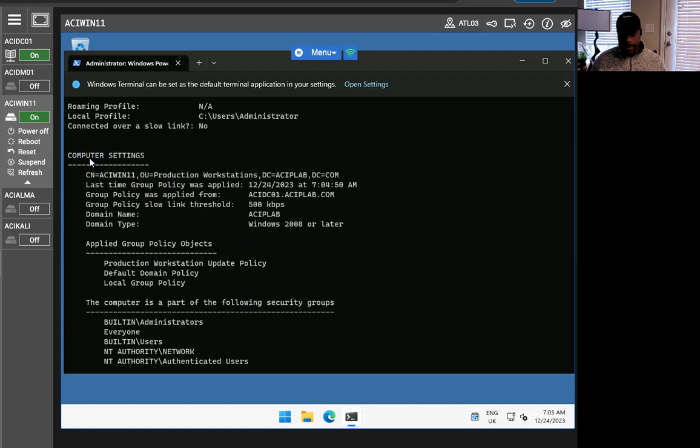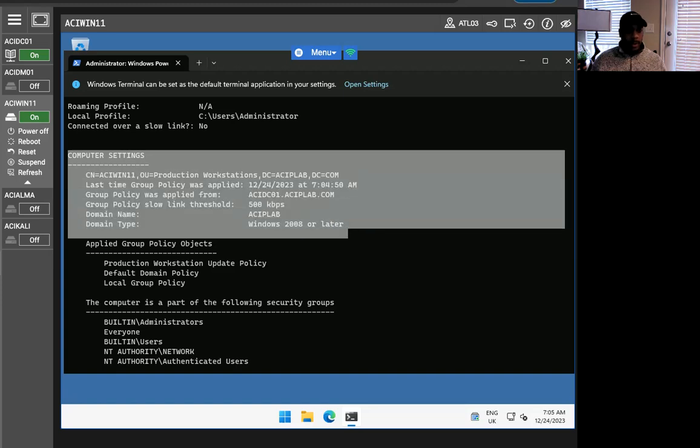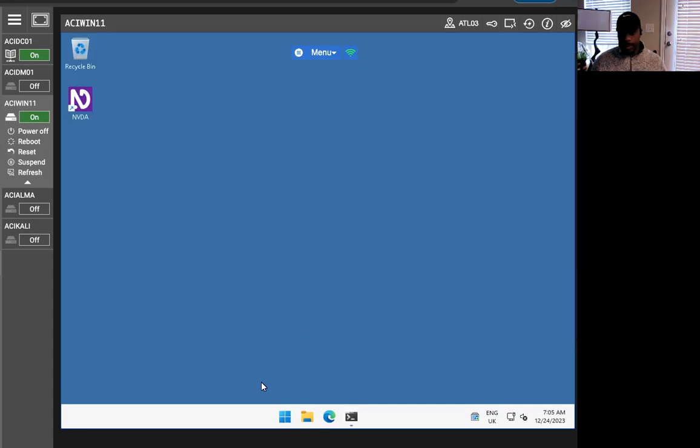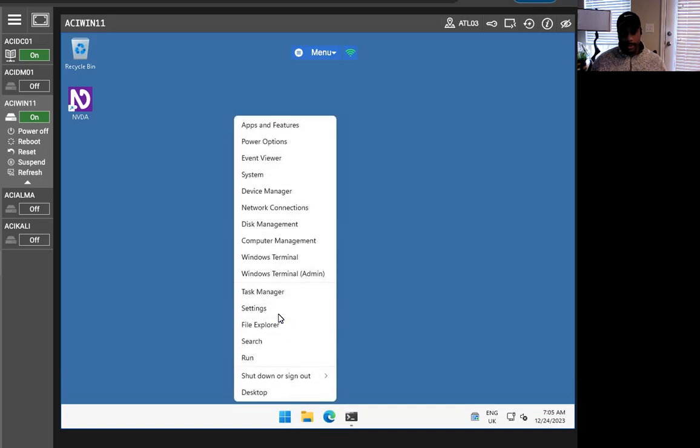There it is, all the computer settings right there. Now, the created production workstation update group policy has been successfully applied to the device, which ensures that Windows updates will be applied according to the policy. So let me minimize this and then update.